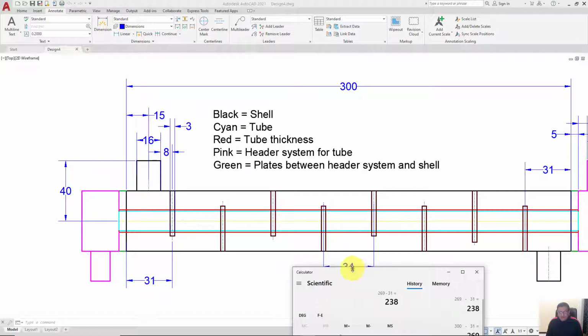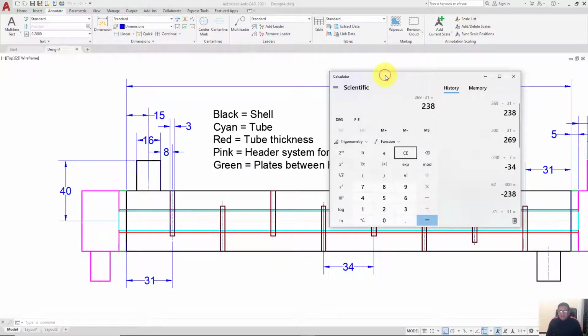And if I divide this distance by the formula, you have to put the number of baffles which are remaining, 6, and plus 1. So 6 plus 1, 7. So 238 divided by 7 is equal to 34. The distance between them is equal to 34.